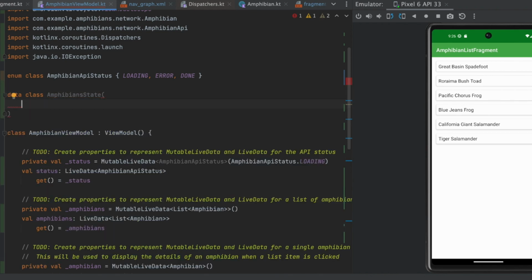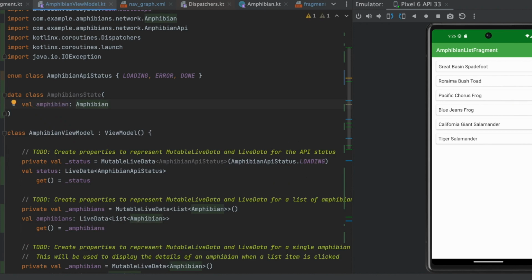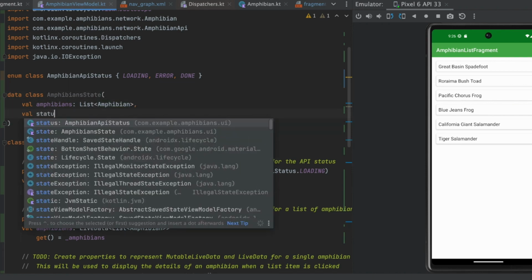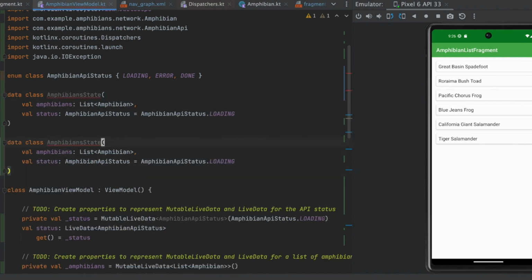Yeah. And then, so we'll just have the amphibians. I did that just to get a little bit faster. Yeah, we'll do amphibian. Oh, what am I thinking? Yeah. And then we can set the status here. So status, we'll set that to loading by default. So yeah. And then we'll do the same thing for the detail screen. So we'll just remove the S. We can do amphibian detail state. I don't know. But yeah, this is good enough for now, I guess.